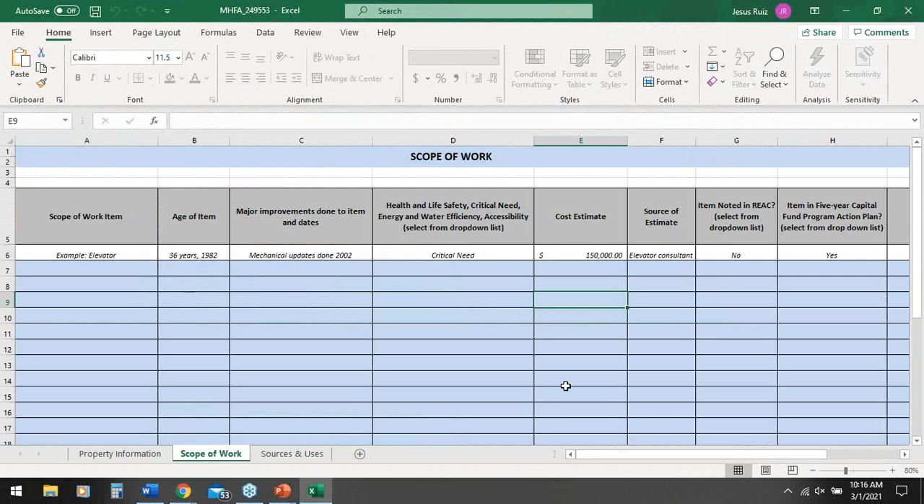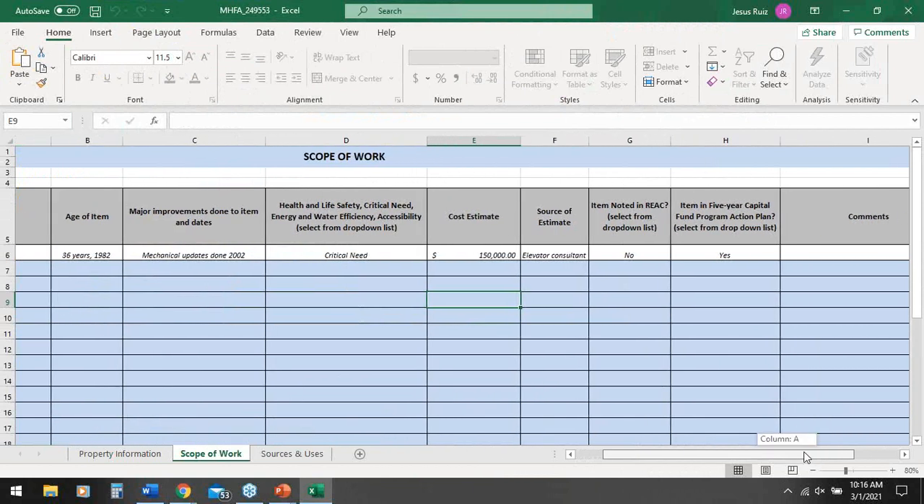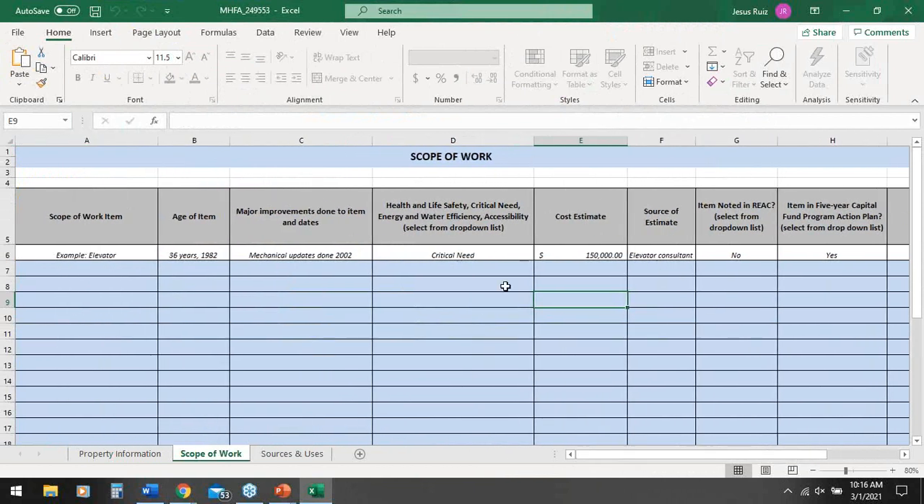So tab 2 is the scope of work. This is where you'll list all of the items you would like funded. The drop-down menu in column D asks that you select an eligibility criterion. There's likely going to be some overlap with your items, so just select the most appropriate one. We will ask you for a cost estimate on all of your scope of work items. These do not need to be perfect. Minnesota Housing architects will review each of them. We do ask for the source of your estimate to understand how accurate your numbers are.